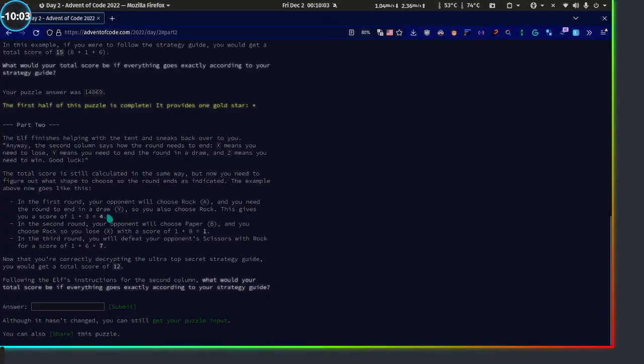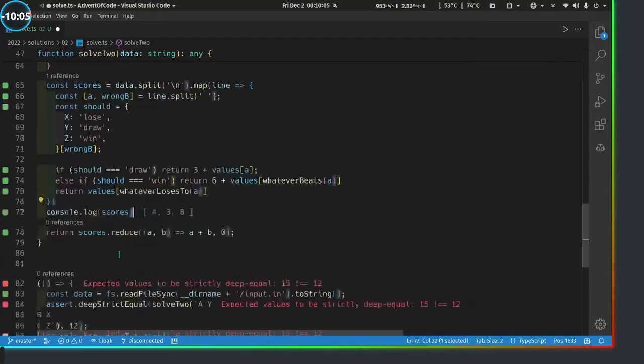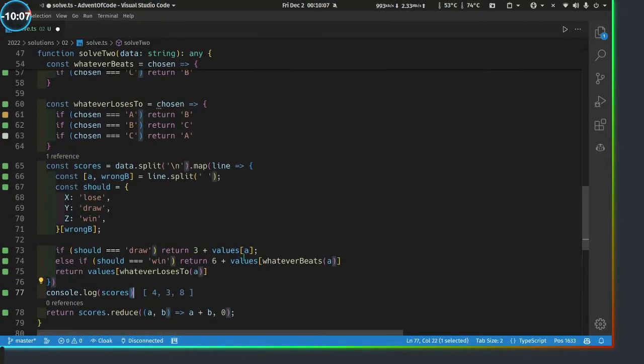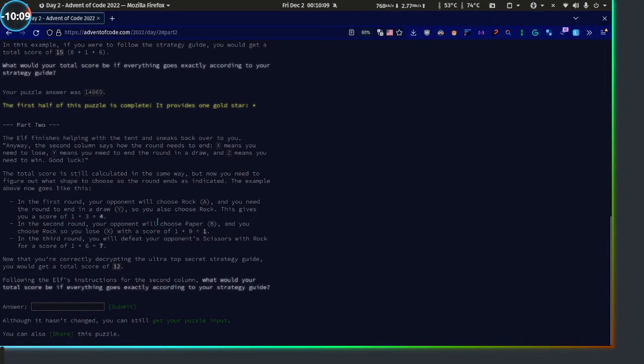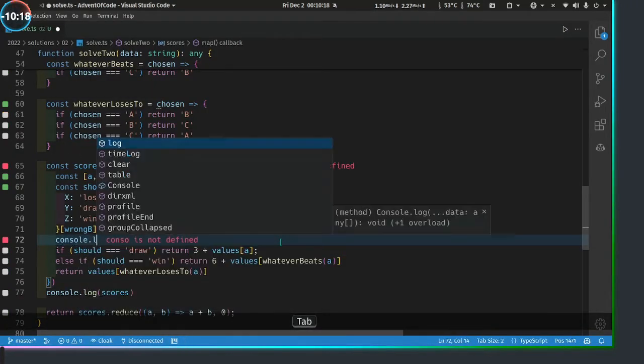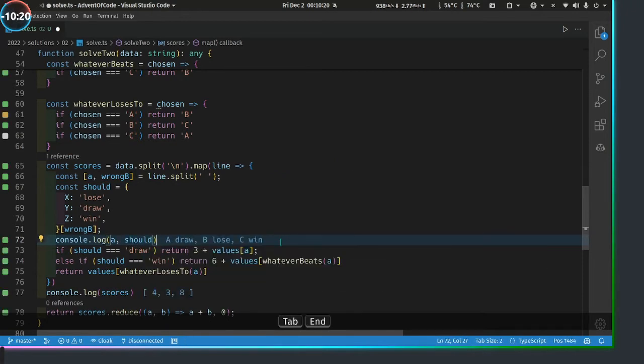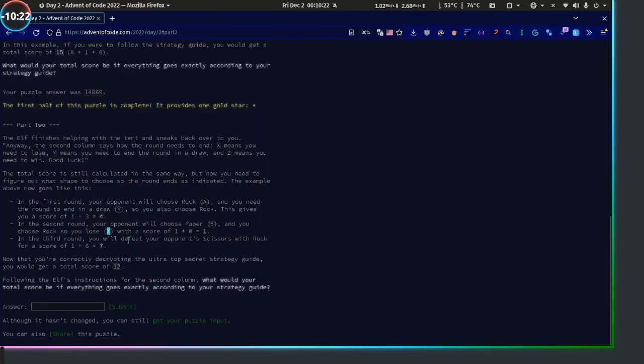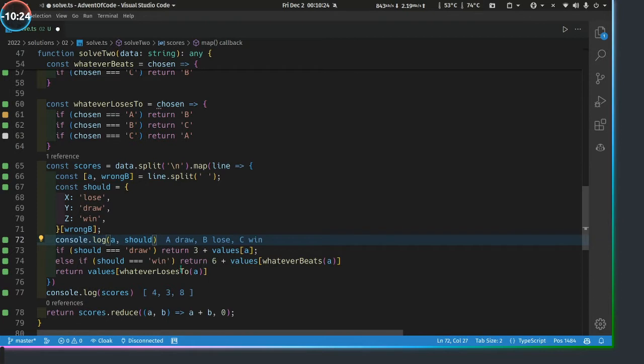Four, 3, 8. 4, 1, 7. Wow, math is wrong everywhere. Okay, so the first one was a draw. We did that. Your opponent will choose, and you should choose. So you lose X. So console log A and should. Draw, lose, win. So drawing seems to be working fine.